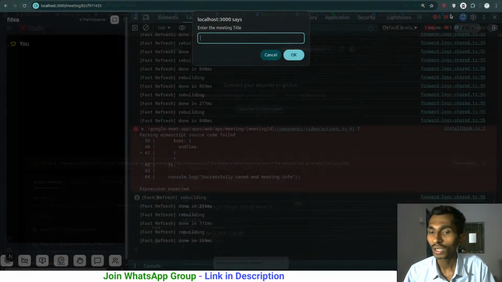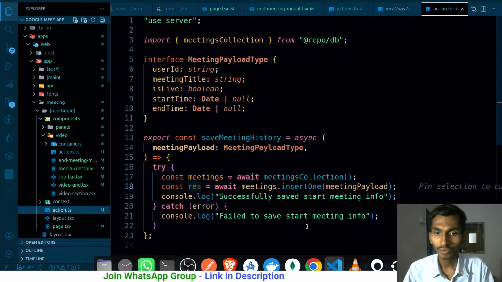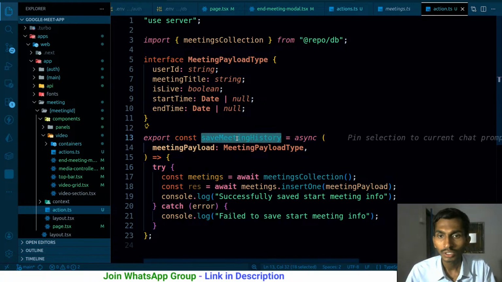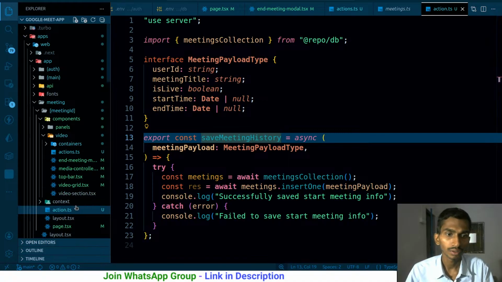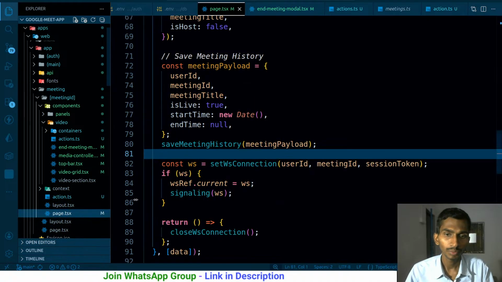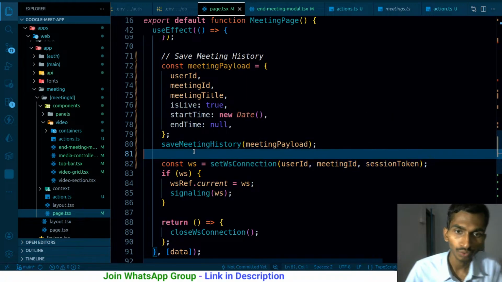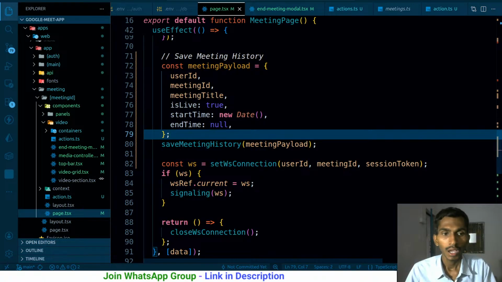Alrighty, coming back to this one, let's get started without any further delay. So we were here. What we were doing was saving the time, right? When we are saving the meeting history, at that time I'm using a payload, and that payload contains new Date, and that's the same one we are using over here. That's great. Apart from this, the same thing I'm saving for the ending of the meeting as well.